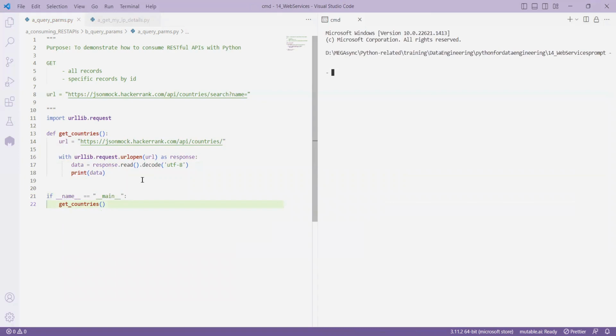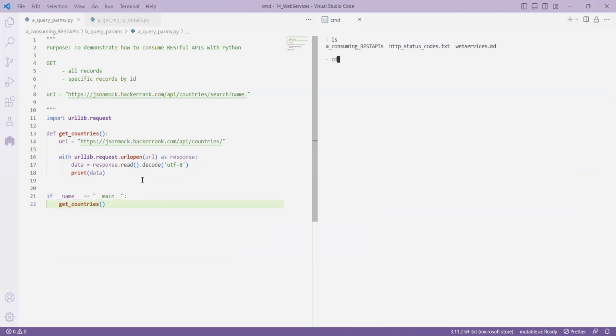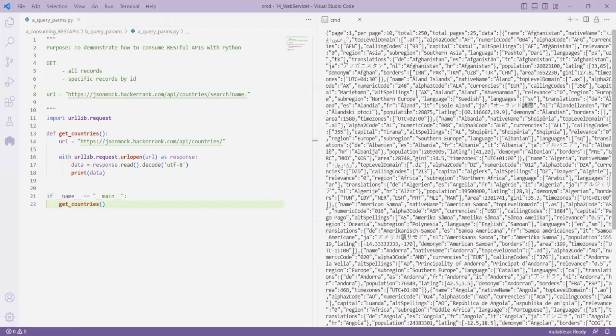So I go here, navigate, and in the current directory I have this file. Then I can execute. So, consuming REST APIs with Python, query parameters. Now you can notice that you are getting a lot of data.